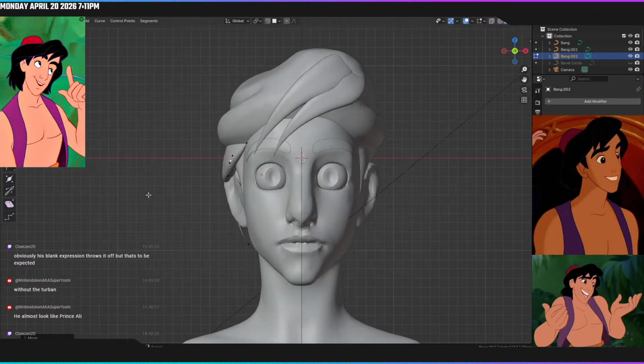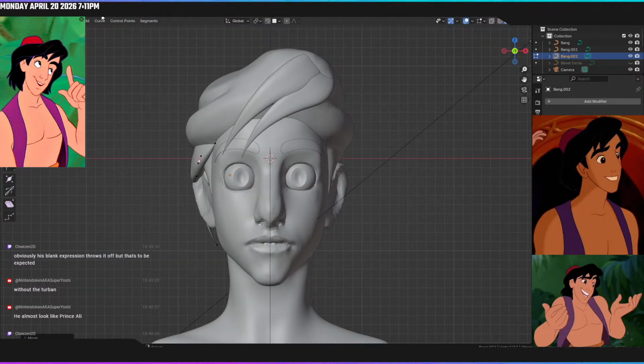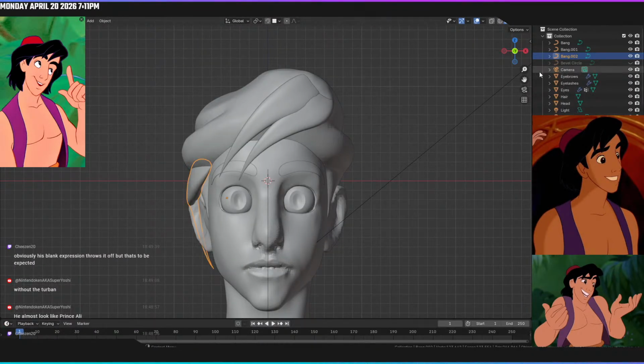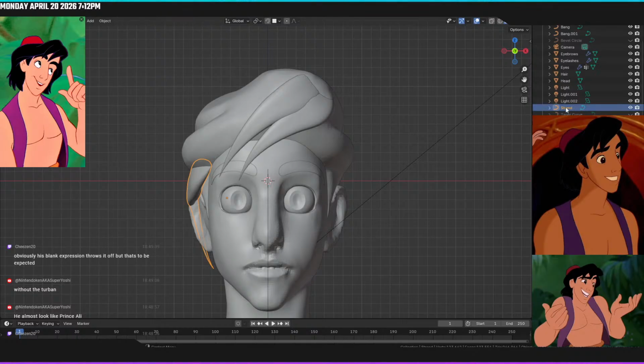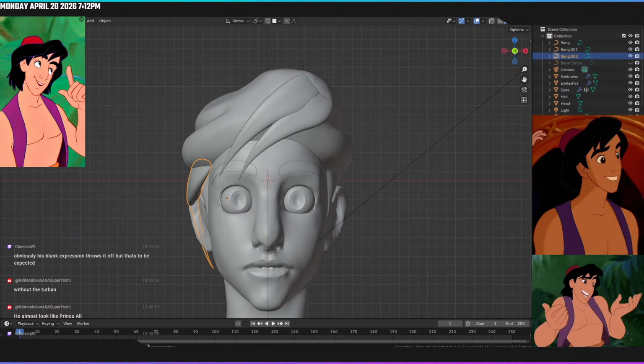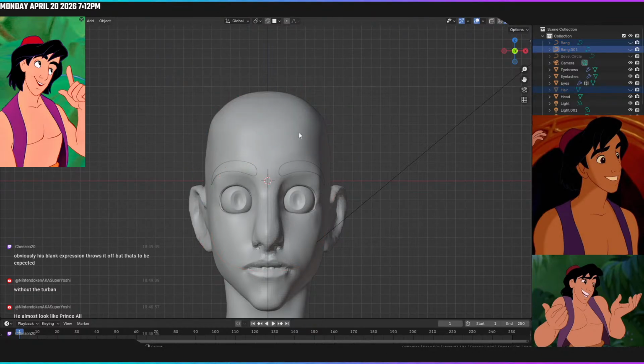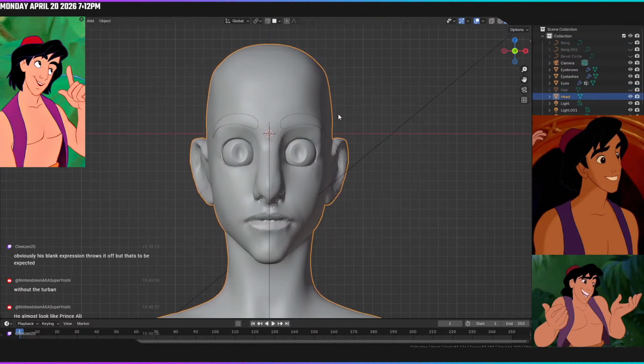Alright, before I do any more work on the hair, I'm going to hide all of the hair. I'm going to name this strand. You know what? Bang. Oh, no, because I was going to name these strands, because bangs are strands and I want all of the hair together, but screw it. Strand. Okay, bald Aladdin is back.